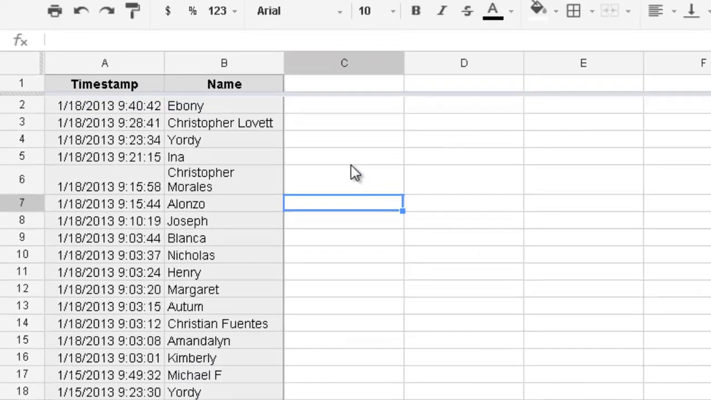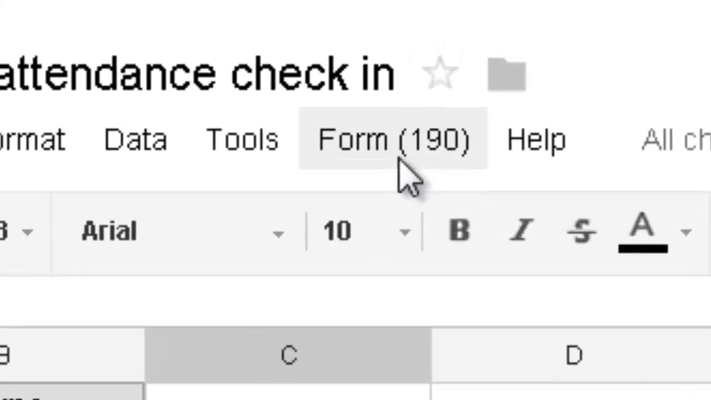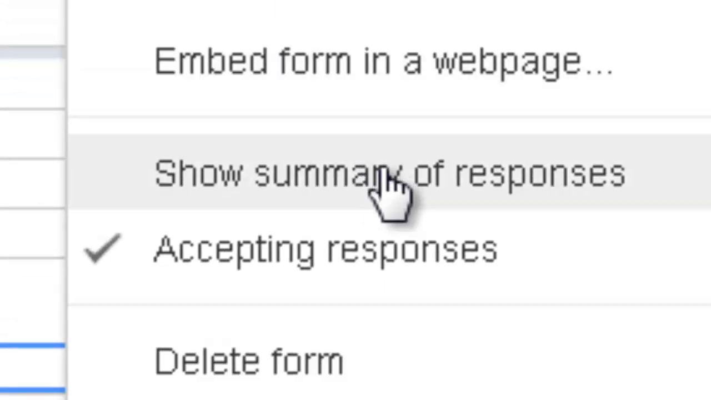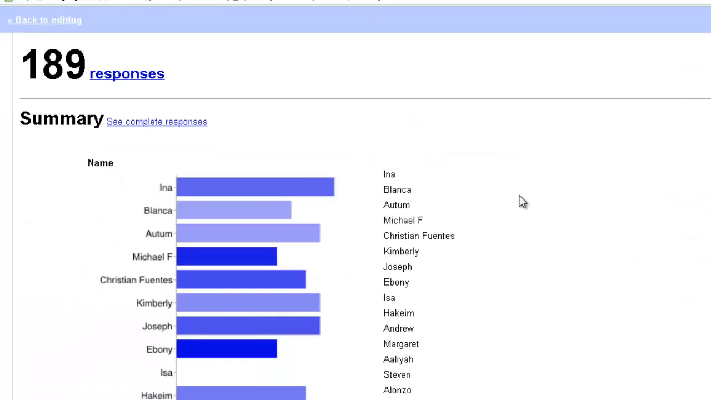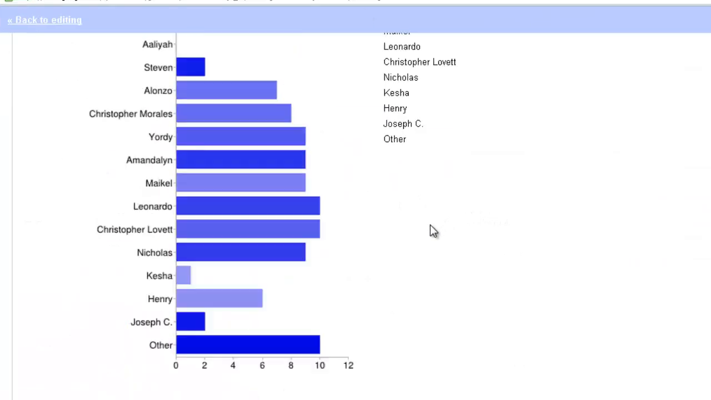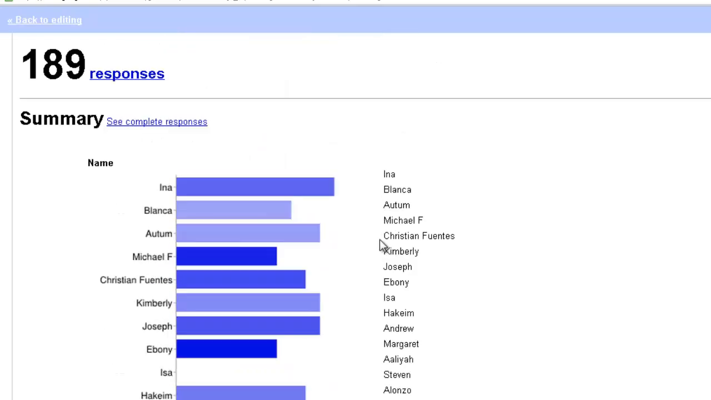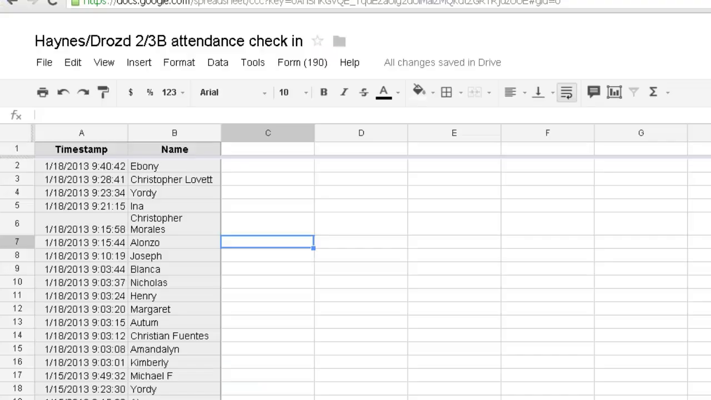One pretty interesting feature is if you click on Form and then you click on Show Summary of Responses, we can open up this window. We can see pretty easily what students are coming to class regularly, what students have not. That's a nice feature. How to make these forms?